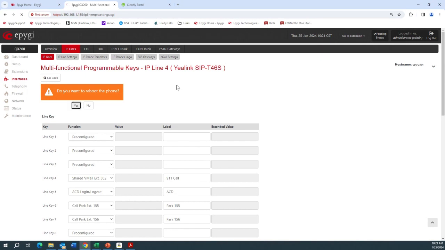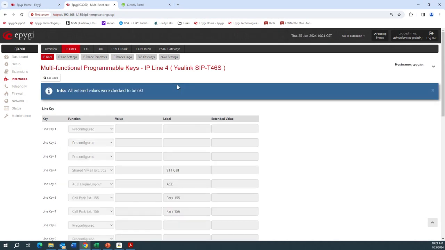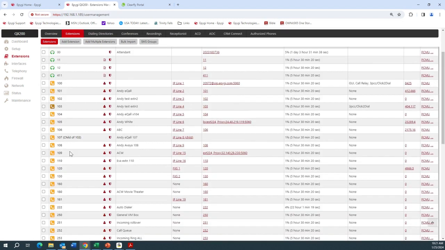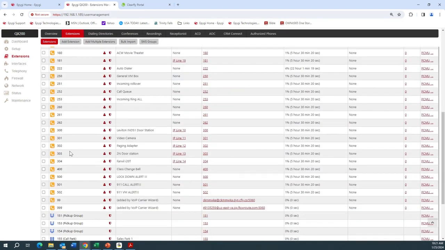Let's go back to the extensions. And now let's look at the extension 501 for the 911 call alert. This is going to be used for our dial and announce. All right, so go ahead and this time you're going to go to the little person icon here, that's the user settings. All right, and caller ID based services.